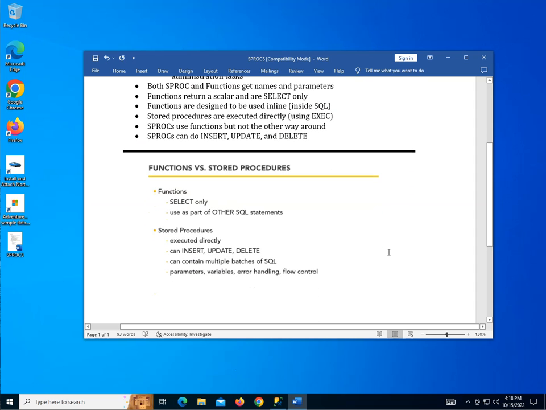Here's a good way to see the differences between them. As you can see with functions, it's select only. It basically works as part of other SQL statements. Stored procedures are executed directly, can insert, update, delete. Can contain multiple batches of SQL, parameters, variables, error handling, flow control. We can have loops, if conditionals, if else conditionals. So they can do a lot more. And we'll take a look at this in the next lesson when we actually create one.